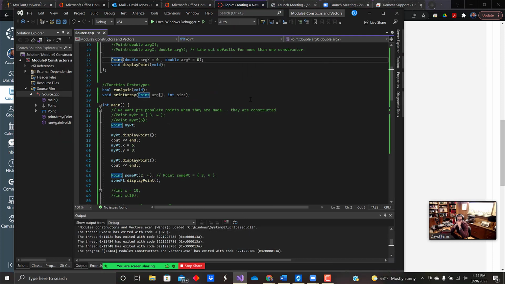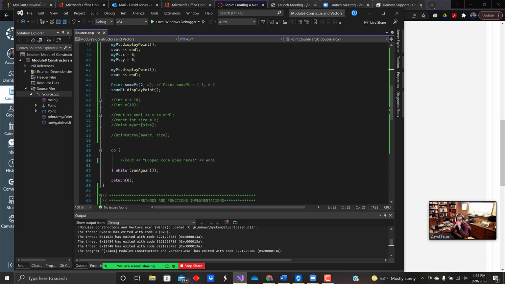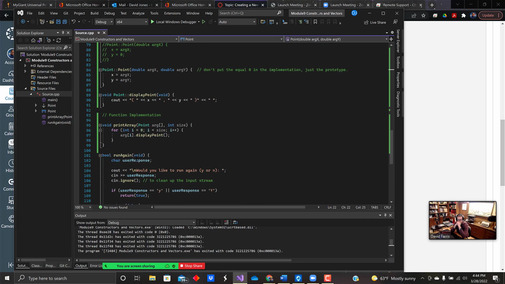If you do use that one, and I like that one myself, the equals 0 does not come down into the prototype. I don't put equals 0 here. I don't do that.